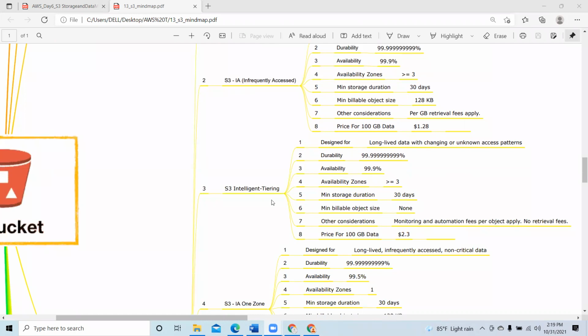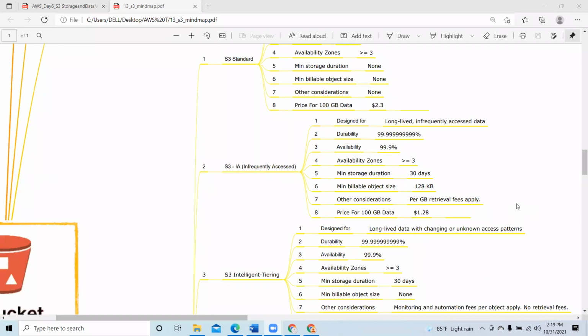Say intelligent tiering, right? Intelligent tiering means you don't know the data pattern. Are we accessing this data frequently or infrequently or long life? You don't know the data pattern, right? We have to store the data, right? So what you can do is you just choose this one, S3 Intelligent Tiering.